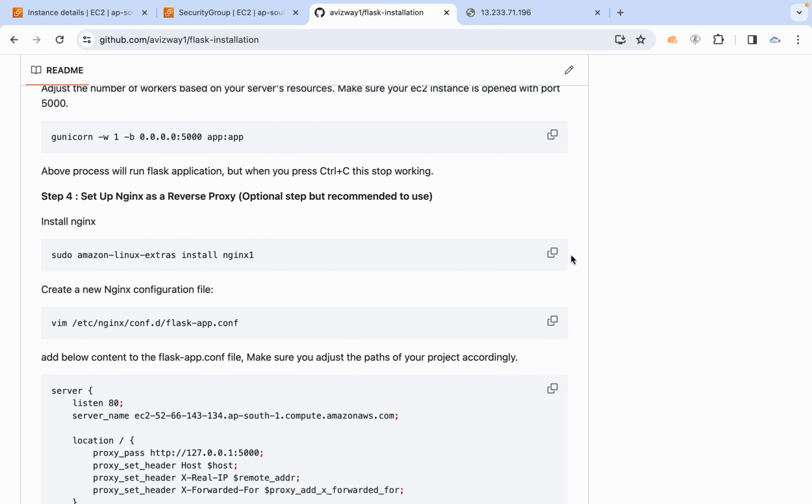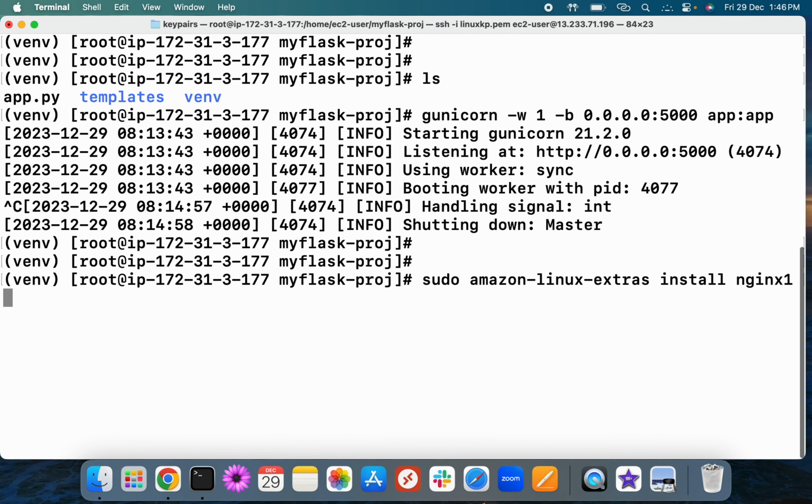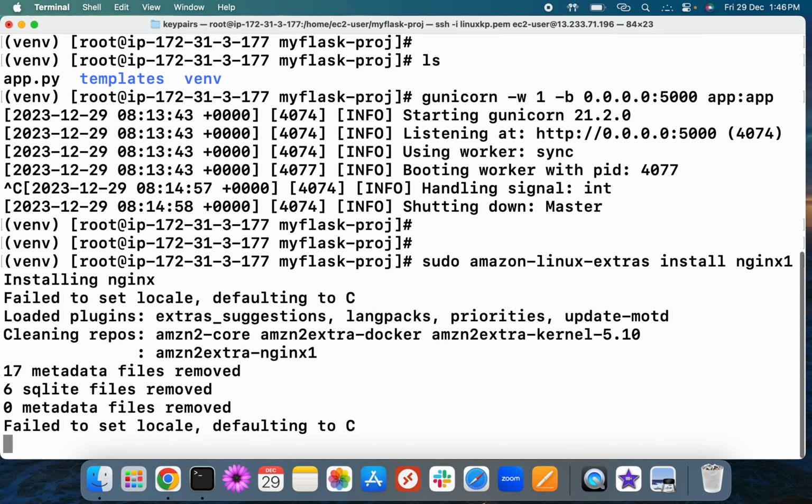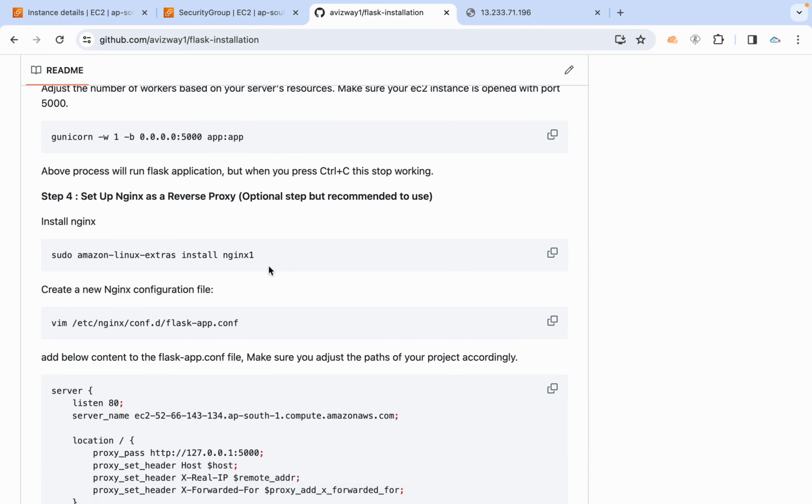Let's copy this command and enter that here. If you simply give yum install nginx, it won't work, because it is in a different repository. You have to use Amazon Linux extras to install this Nginx.